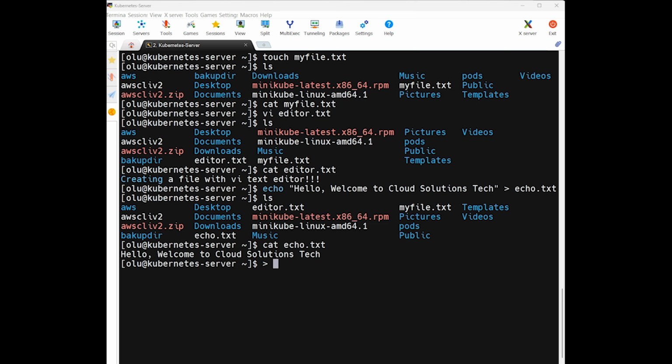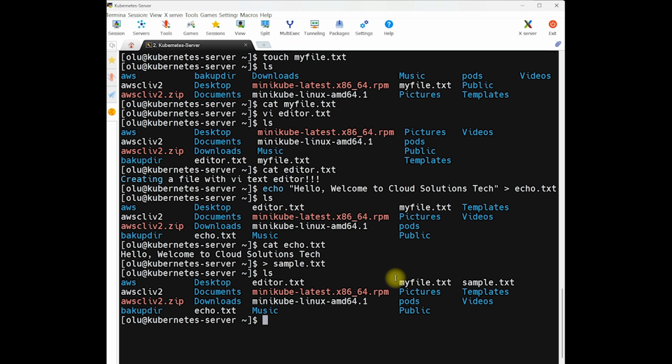But in our case now, I just want to use this greater than sign to just create a file by itself. So what happens if I use it to create a file by itself? This will create an empty file because there's no content being provided. So I'll say sample.txt. When I do enter, when I do ls, we have a file here called sample.txt. If I try to cat that file, I'm not able to see what's in that file.